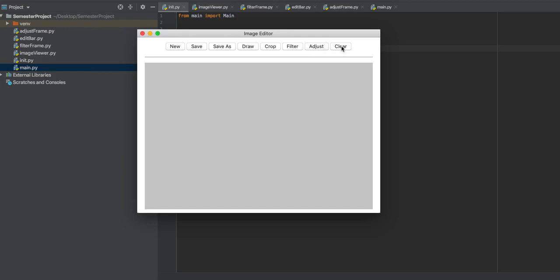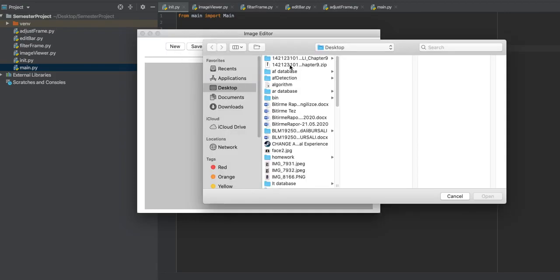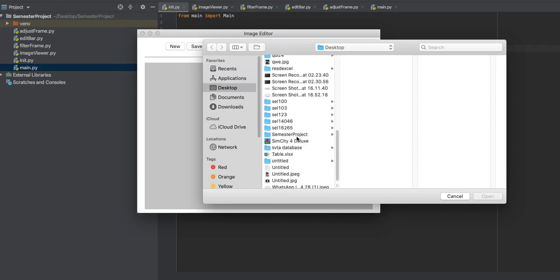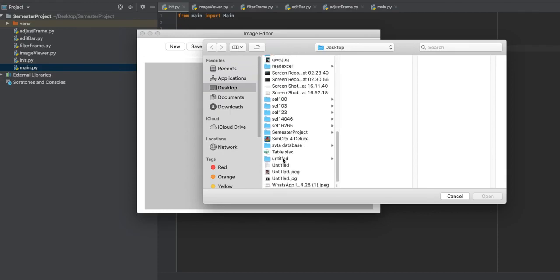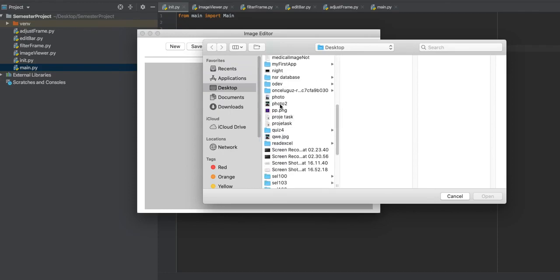And clear is for clearing all these actions, events, and it returns to the original image. And at the bottom, I have the canvas to show the image. So let's start with picking a new image. So I pressed new, and let's pick the image from, where is that? It's there.